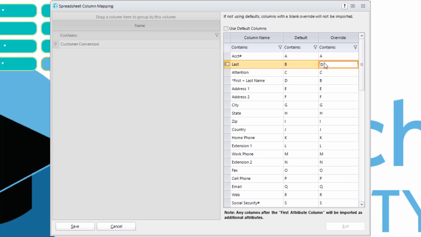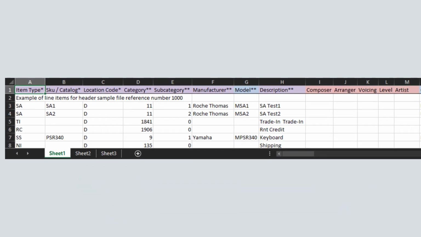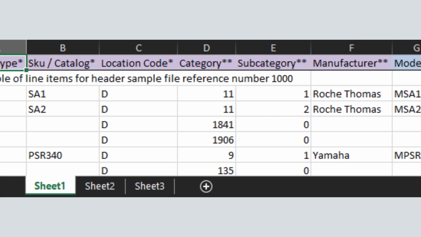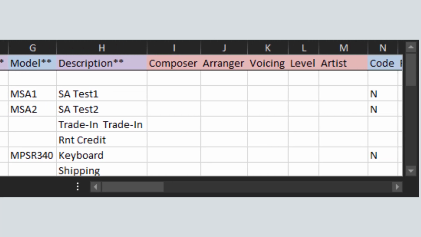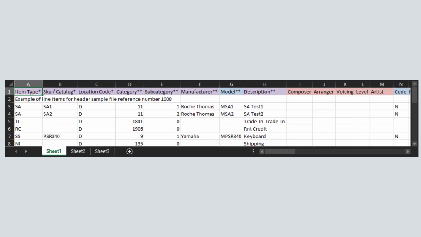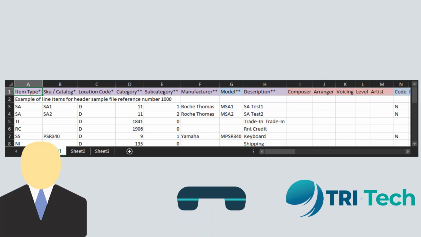Note that some data may not exist in your previous system. You can leave those override fields blank. The exception is if a certain data type is required. These will be marked with an asterisk next to their name. You must have this data in order for the data to be usable. If you have any questions, you can always call TriTech support for assistance.